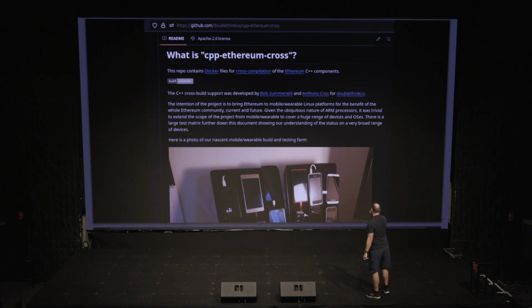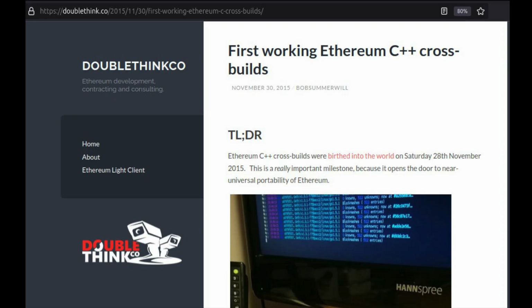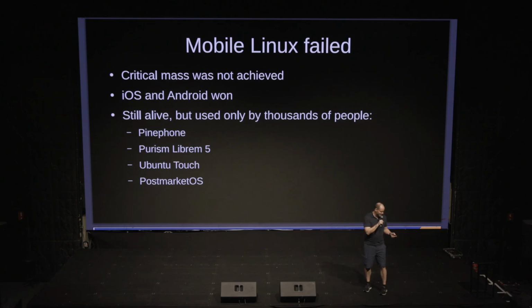This is actually where I started getting involved in Ethereum as well. I was seeing if I could get the C++ client working on mobile Linux and smartwatches and wearables and so on. And my company was Doublethink, talking about the 1984 reference. So yeah, it failed. Critical mass was not achieved. iOS and Android won. Mobile Linux is still around, but it's basically a hobby thing now.